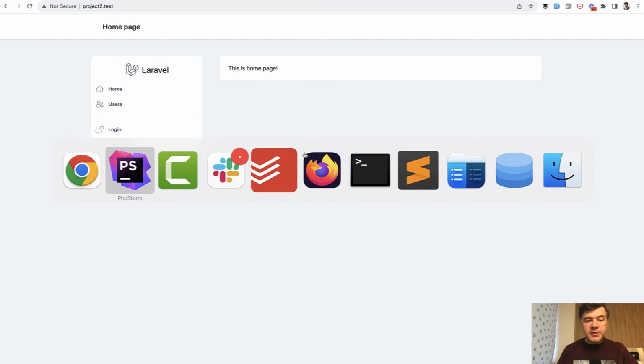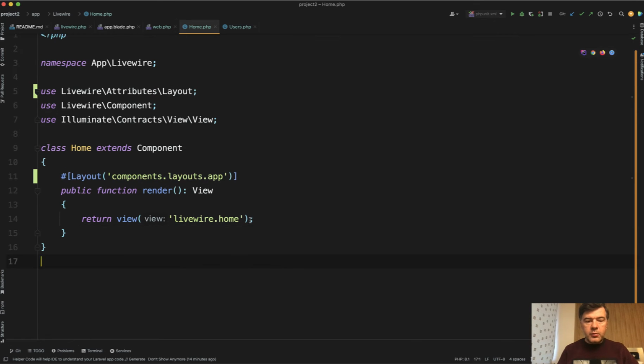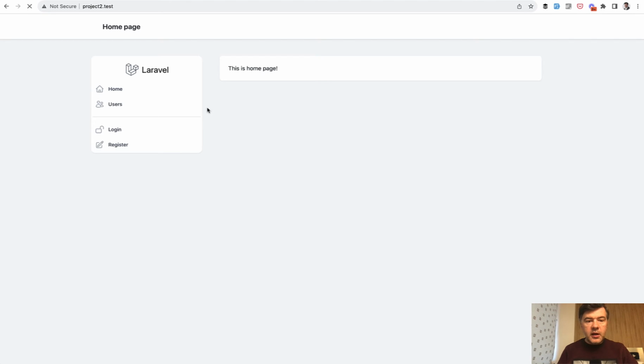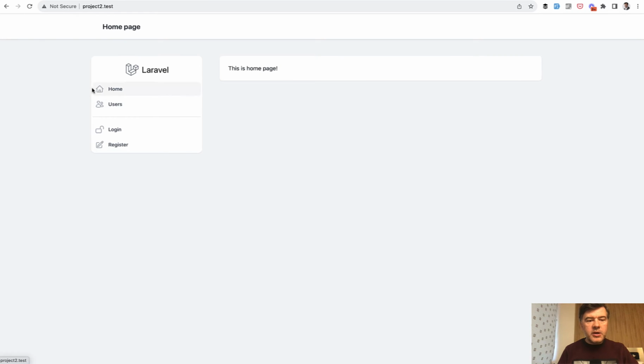And then another syntax for how you define that layout for individual components, which appeared in Livewire 3, is PHP attributes like this on top of the render method. So we remove that one and define the PHP attribute Layout, which requires also to have use Attributes Layout, and then nothing should change. So users Breeze, homepage sidebar.